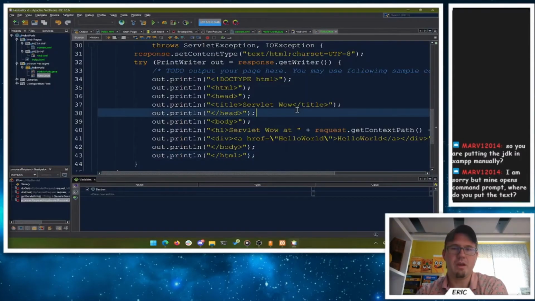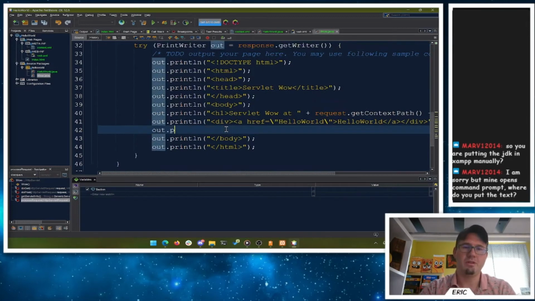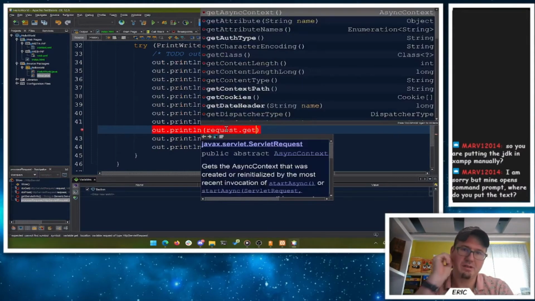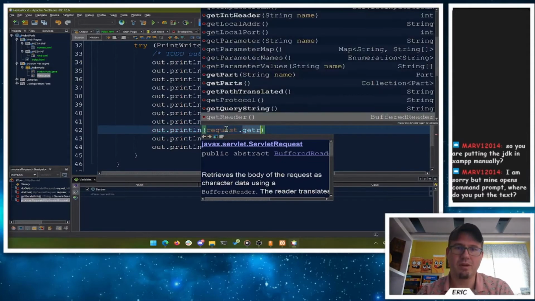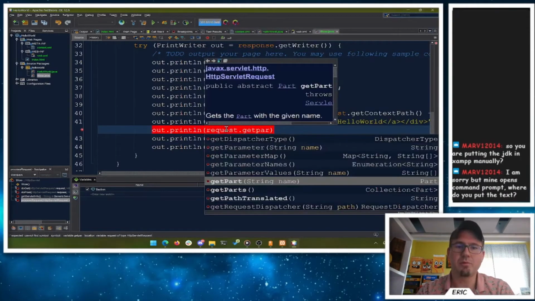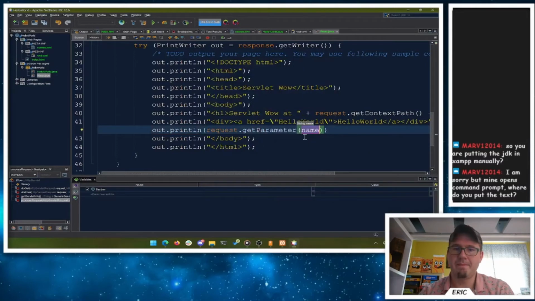Okay, so then other things we can do with this request, right? We can go get a bunch of values out. So out.println. So we just want request.get request. Where is it here? Get parameter. That's what it is. You can get a parameter back out. Parameter for a given name. So you can say, okay, give me the parameter of first name.